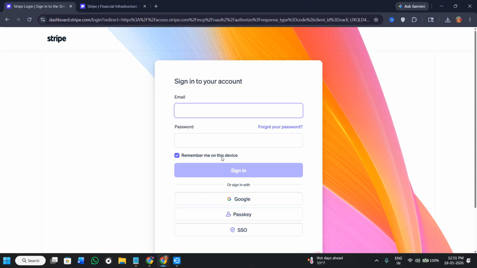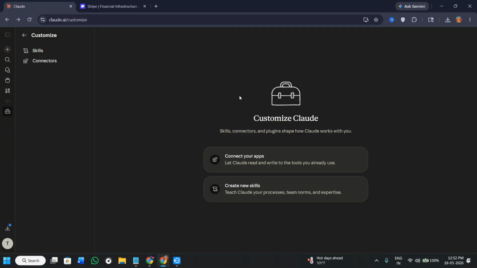Now over here, if you have already logged into your Stripe account, you will be shown the authentication or the approval page. But if you haven't already signed up or logged in, you need to first of all either create your account or log in to your Stripe account, and then you just have to do nothing but simply authenticate or approve this particular connection. Now when you do so, you will be redirected inside Claude AI and the connection will be successful.